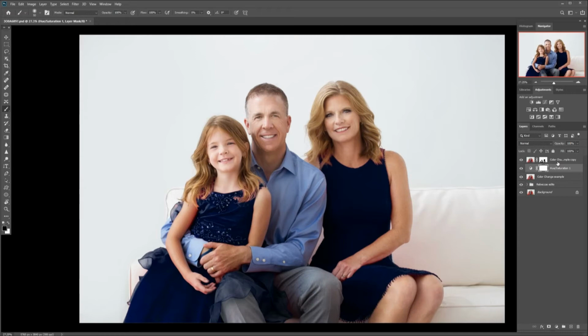Next, we have to look at some different areas that are causing us problems. You can see that there's still some red fringing here around the hair. You can see that there's this red color cast on these areas of the couch. And as well, of course, there's the red color cast from the dress on the skin areas around here, on the shirt, and on mom's skin as well. So we're going to go in and clean those up by making a few additional adjustment layers.